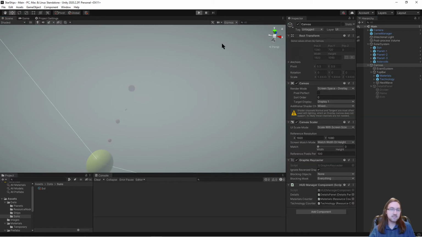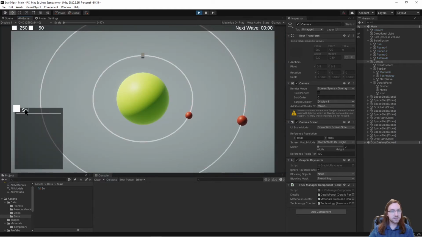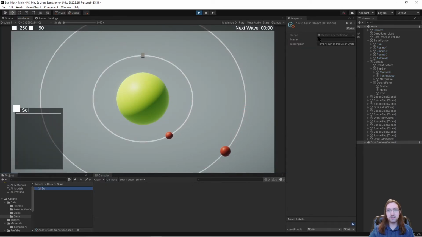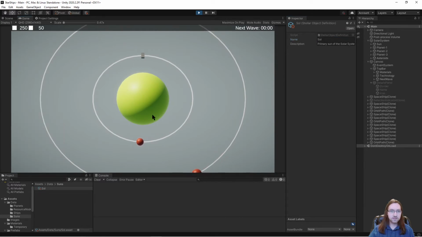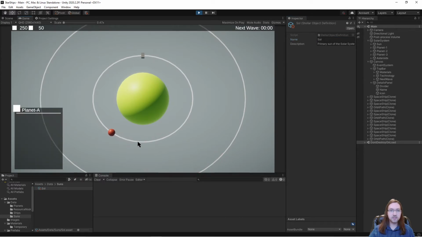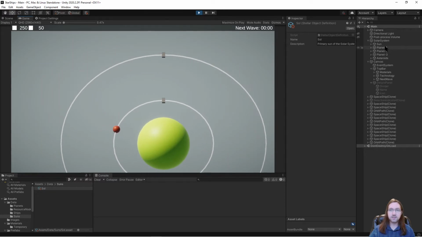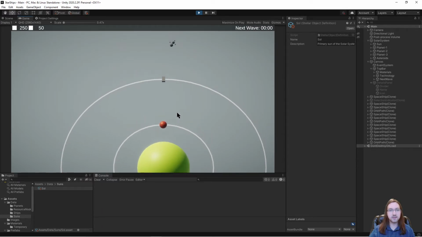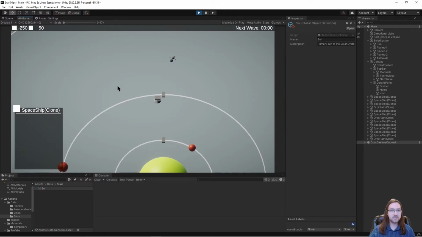Okay, perfect. So, first thing, this appears as Sol. That's perfect because it's reading the name from here. So if we go to this planet, it reads as planet A, which is perfect. And if you look at it in the inspector here, it's actually called planet 1, so it's not reading the name of the game object. The ship just reads as spaceship clone because we don't have ship definitions set up here. We also don't have names for each ship individually, which we need to fix at some point. And then this is asteroids that provide materials.